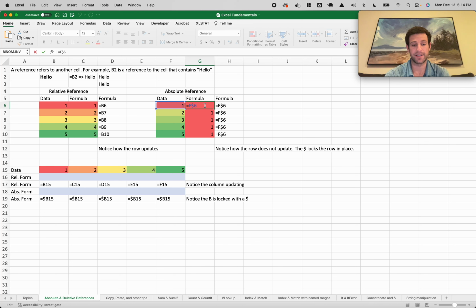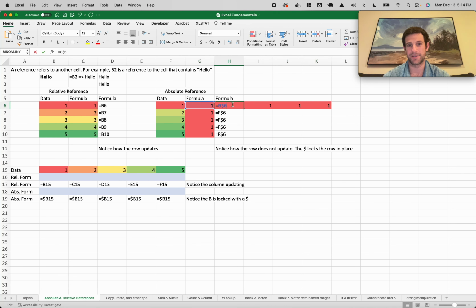And then another note is that you can hit the F4 key, and it will toggle through the different locking options. So not locked at all, both row and column, just the row, and just the column. So let's keep it at just the row for now. And then if we were to drag this to the right, you'll notice that it keeps updating the column because the column is not locked. So let's go ahead and update the column now.